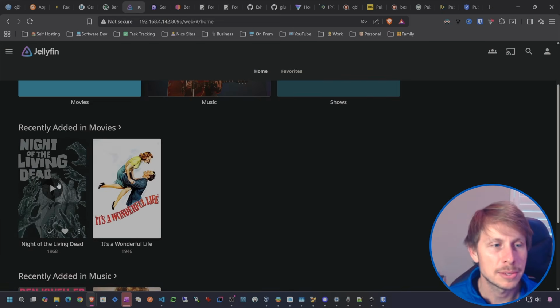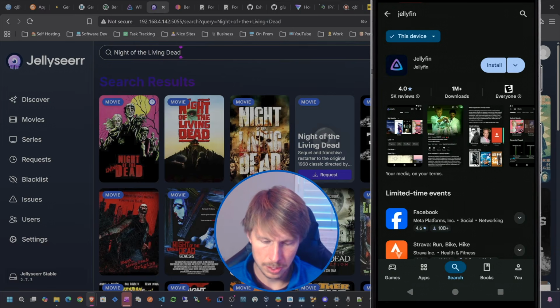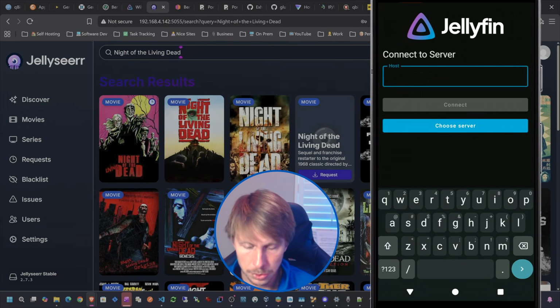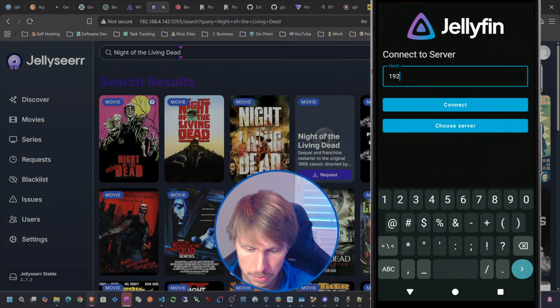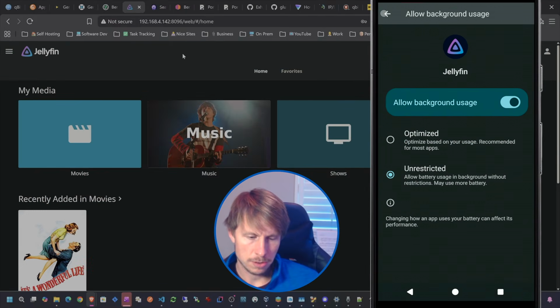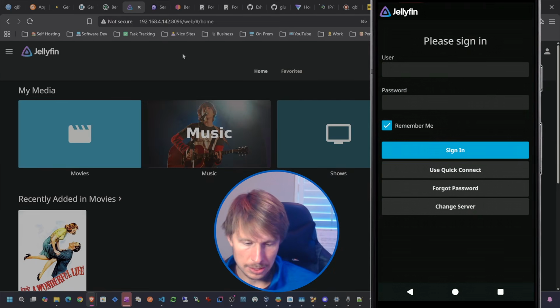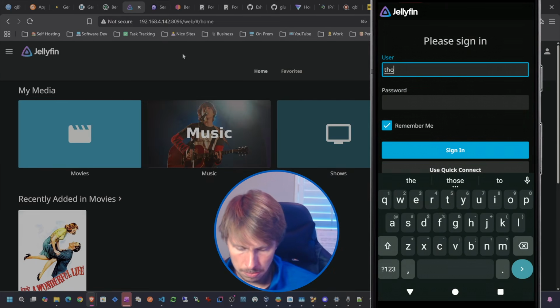So it's absolutely beautiful. Okay, let's go ahead and download the Jellyfin app. So Jellyfin, install, open. We should be able to reach our server. Set the background to unrestricted. That just allows you to run Jellyfin in the background a lot more easily. And then we're ready to sign in. Okay, and here we go.